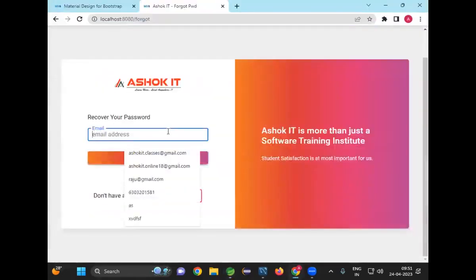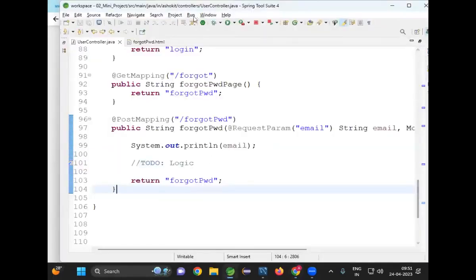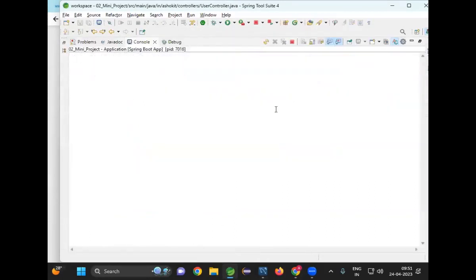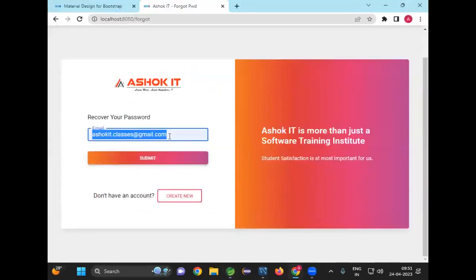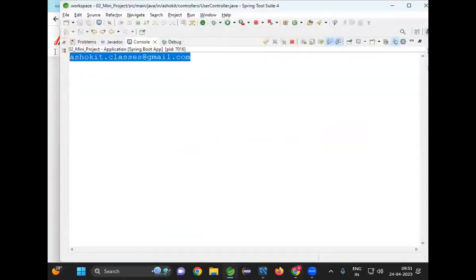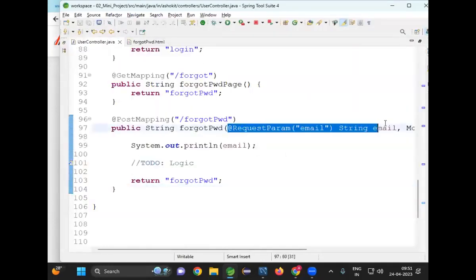Now I am going to enter my mail ID and I will click on submit button. Check the console. Are we getting that mail ID or not? Clear the console. I'm entering the mail ID. Click on submit. When I click on the submit, am I able to capture that mail ID? Yes, I'm able to capture that mail ID. How am I capturing the mail ID from the form?